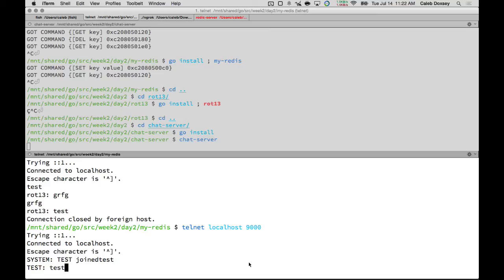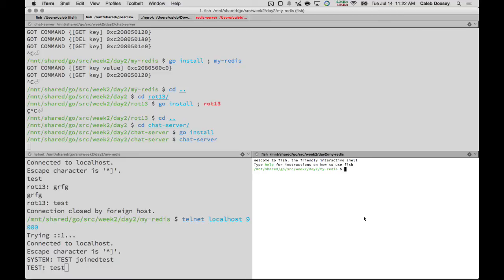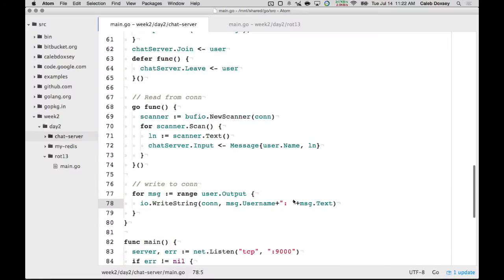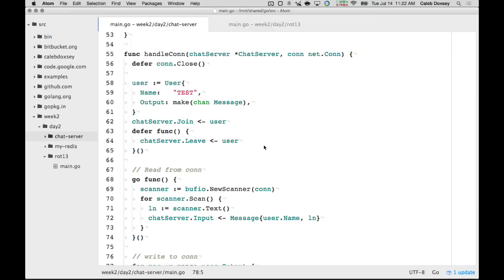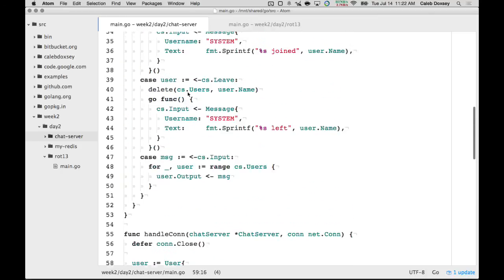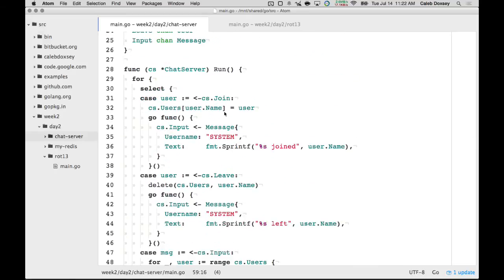Now let's add another user. It's only one. Should be going to both of them. Oh, it's because they have the same name. That is an issue. You see why it didn't work? They had the same name. So when the other user joined, he replaced the first one because this replaces it.